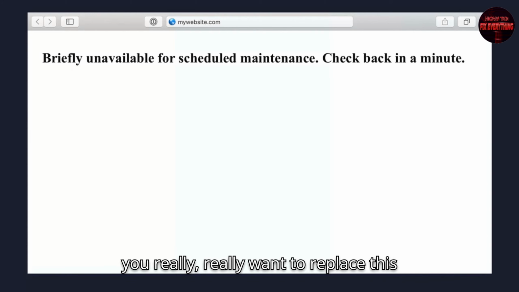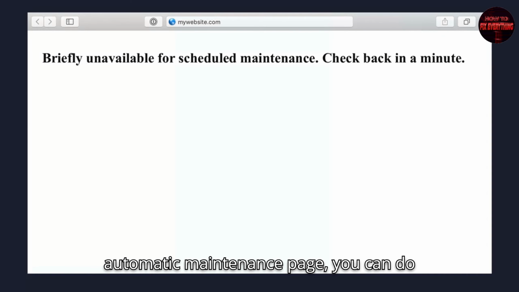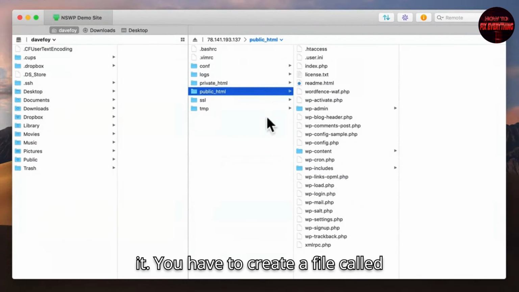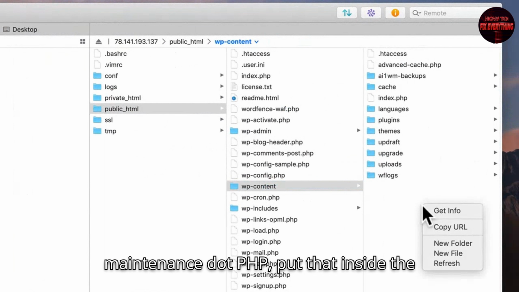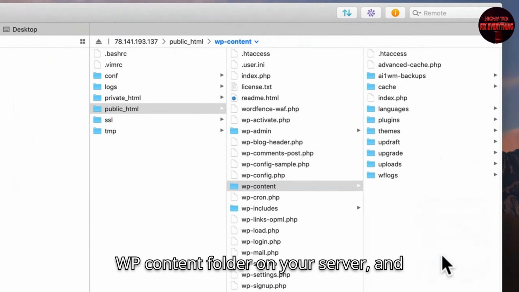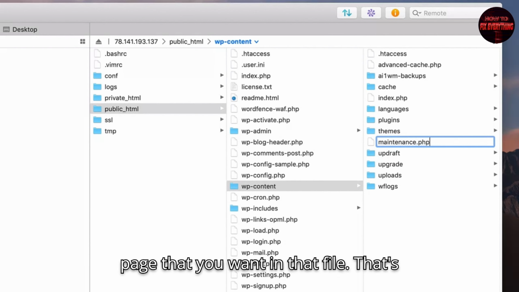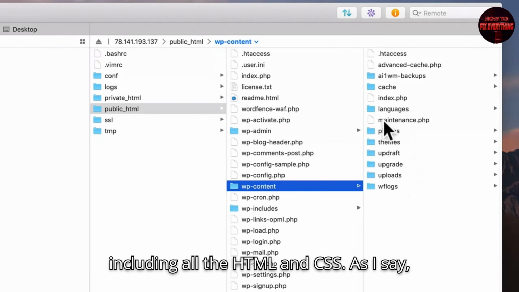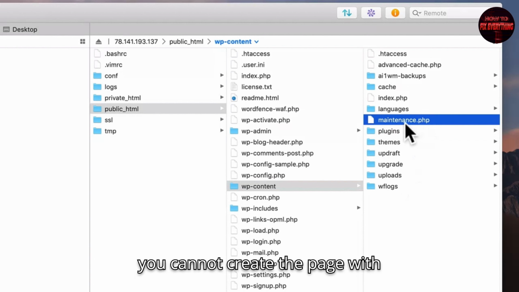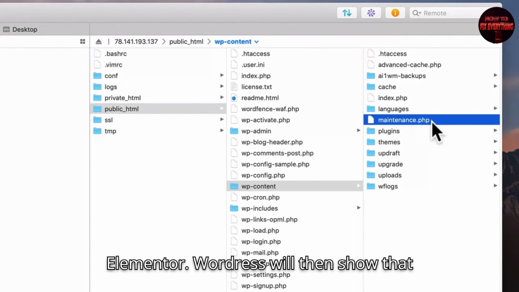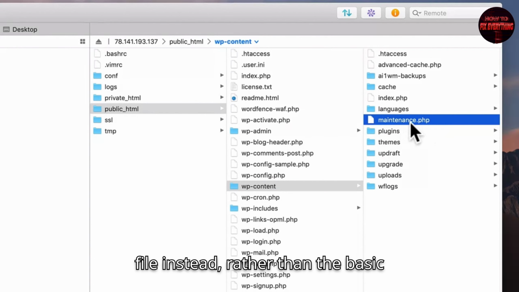If you really, really want to replace this automatic maintenance page, you can do it. You have to create a file called maintenance.php. Put that inside the WP content folder on your server, and then put the content of the maintenance page that you want in that file. That's including all the HTML and CSS. As I say, you cannot create the page with Elementor. WordPress will then show that file instead, rather than the basic default message.